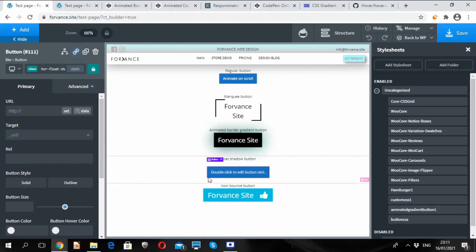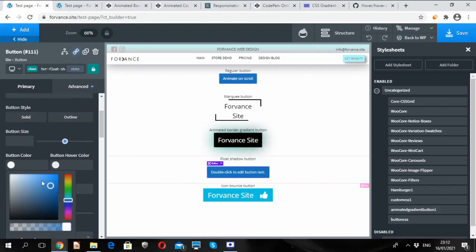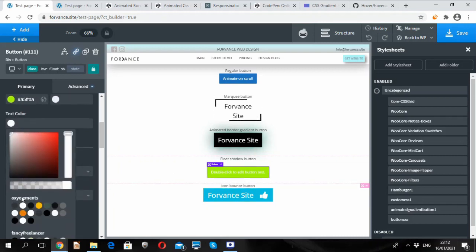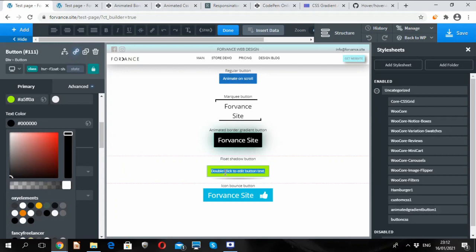So I can also change the colors of the button, like this. Let's just make it another color, maybe this one. And change the text color as well.